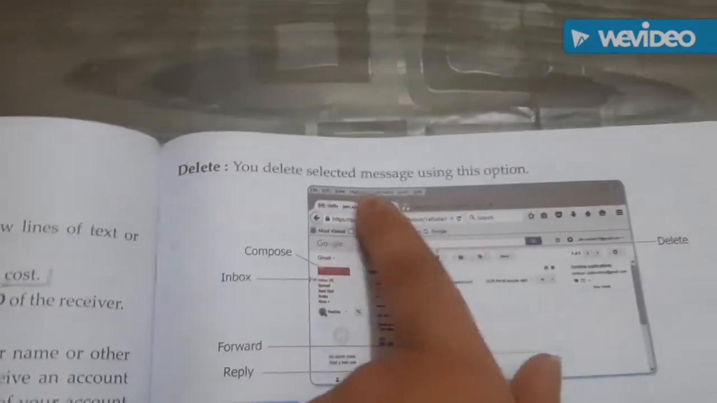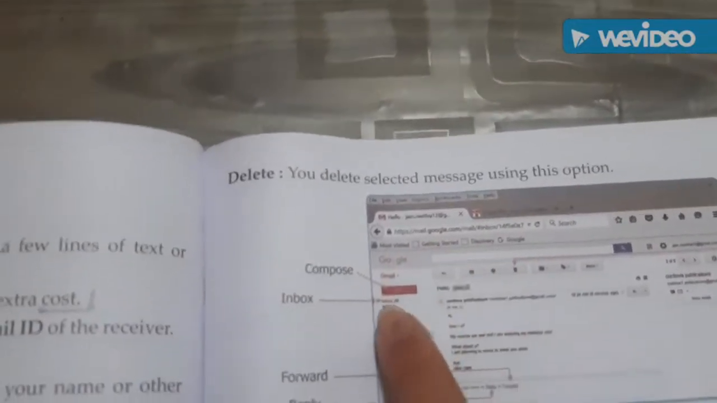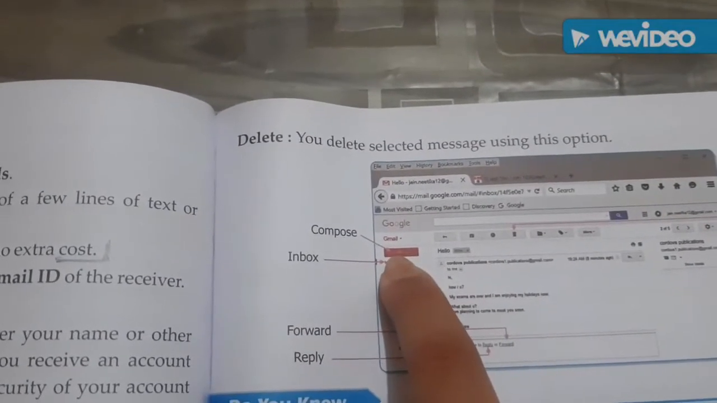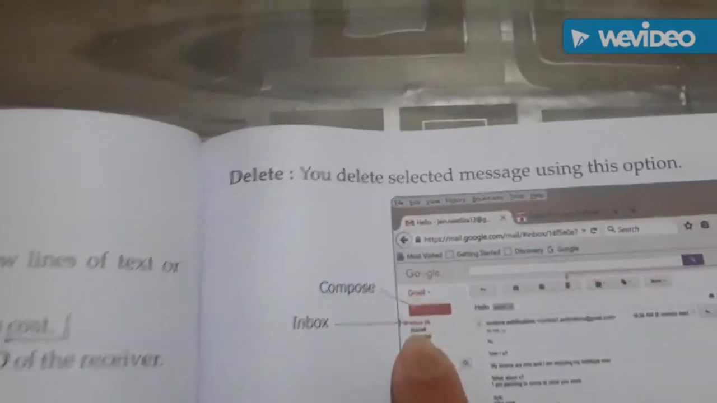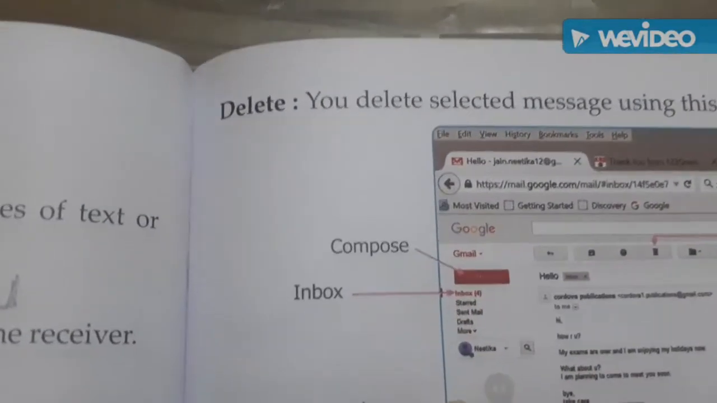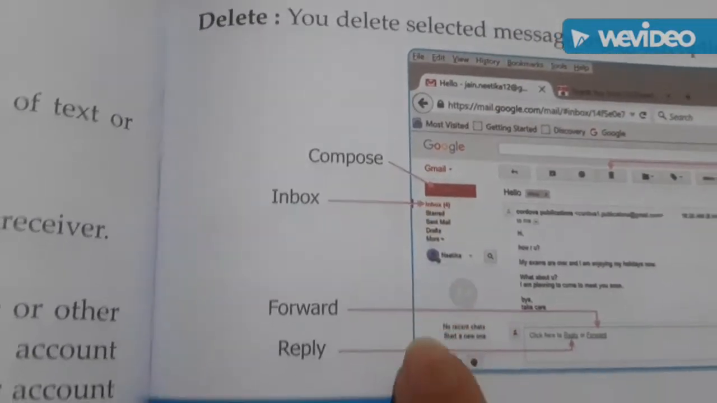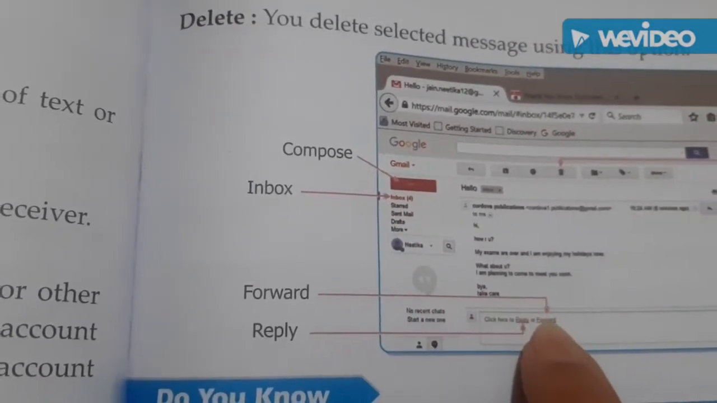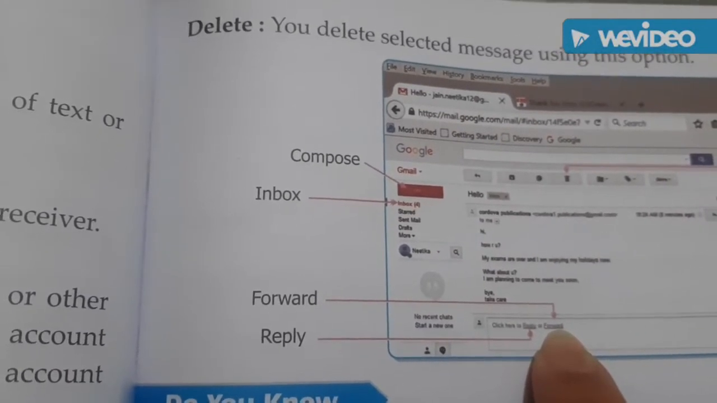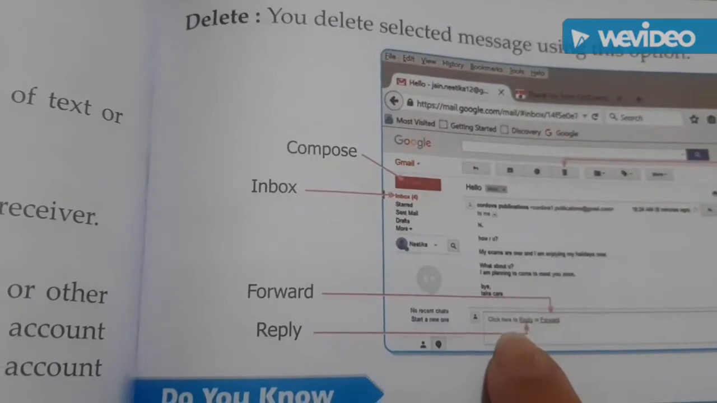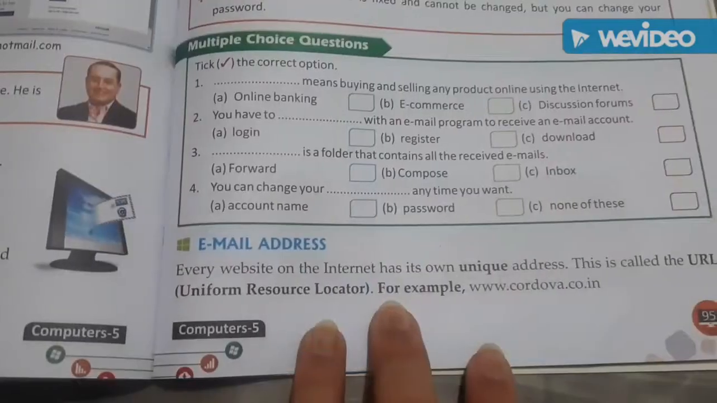See, a picture is given in your book in which you see this one is the compose button where you write a message, and this one is inbox in which all received messages are collected. And this one is the forward button. By using this, you send the copy of your message to other people. And this one is the reply button to reply to the same messages.